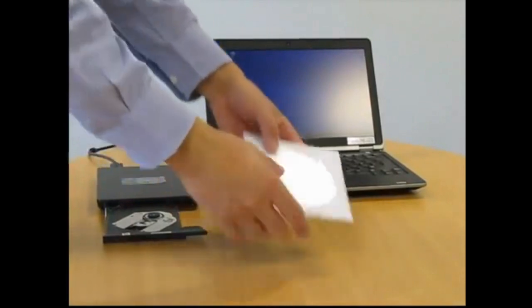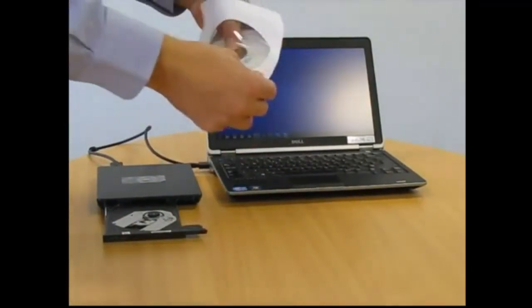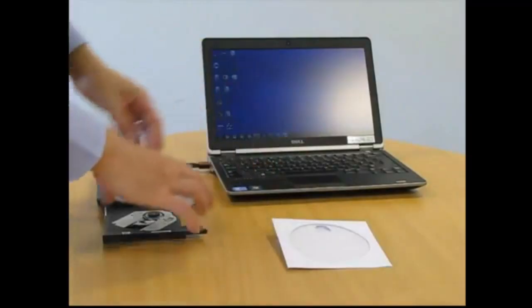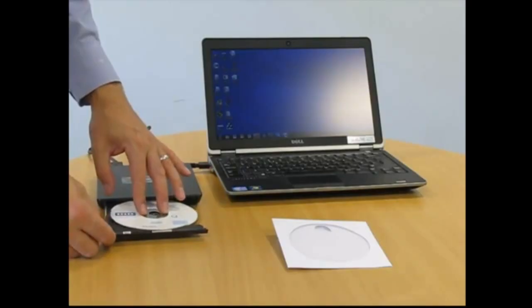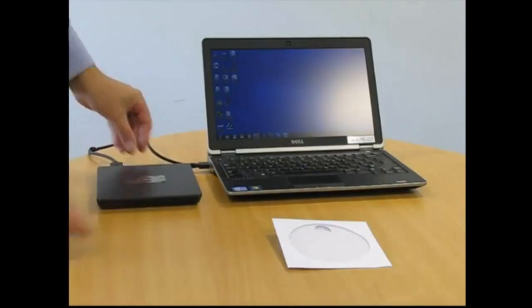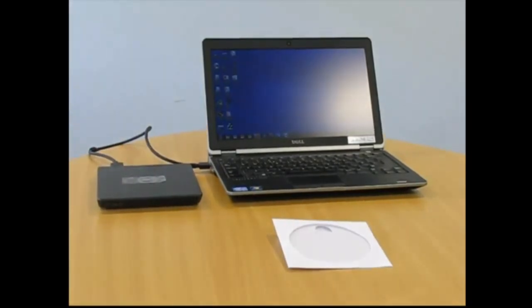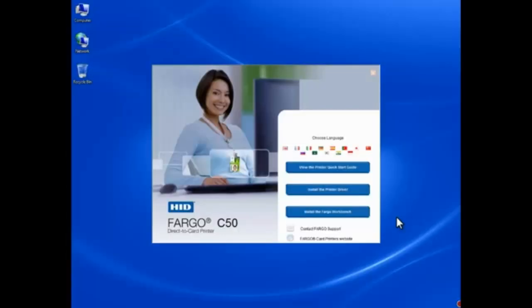Take the driver CD and place it into your computer's CD or DVD drive. Once the setup runs, you have the following three options on your screen. View the printer quick start guide, install the printer driver, and install the Fargo Workbench. In this tutorial, we are going to install the printer drivers. So click the Install the Printer Driver button.